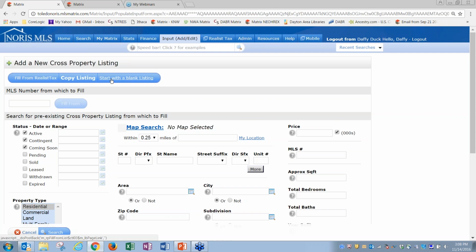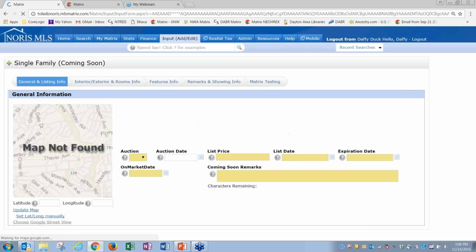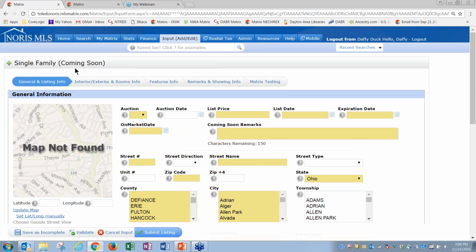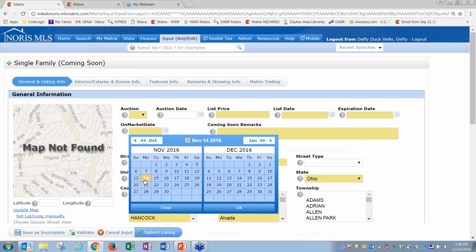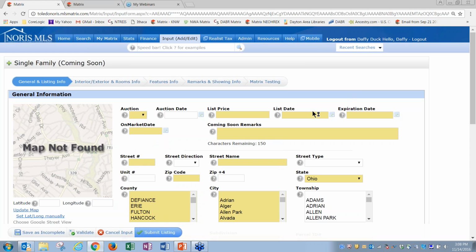And then of course the very last one is start with a blank listing. And that's what I'm going to do in this very first one, the coming soon option here. So in the coming soons, you're going to just type in your information: price, date, expiration date, and the on-market dates. Okay, so the listing date is the date you have the contract, but it doesn't go on the market until this date. And this date must be within 3 weeks, 21 days of the contract date.